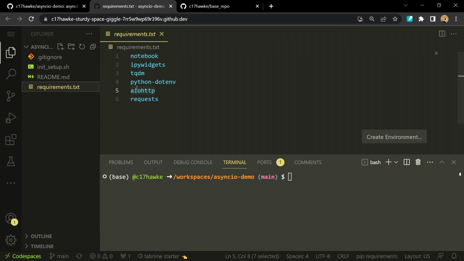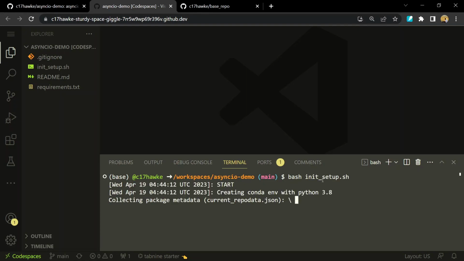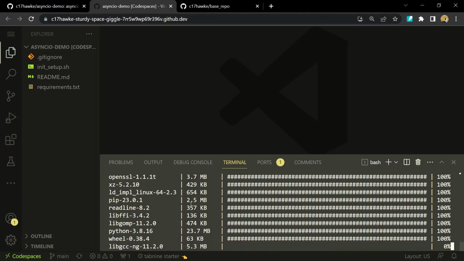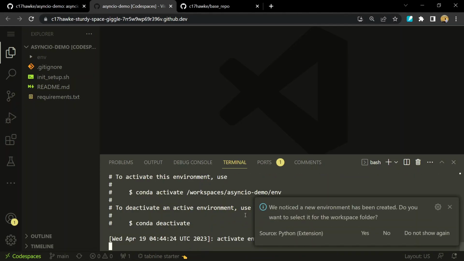Now we have the requirements ready, and we have the basic files present here. So let's run this init setup.sh here. I will simply write bash init setup.sh. It will start creating the conda environment for me with Python 3.8, and it will also install the requirements into that particular environment.